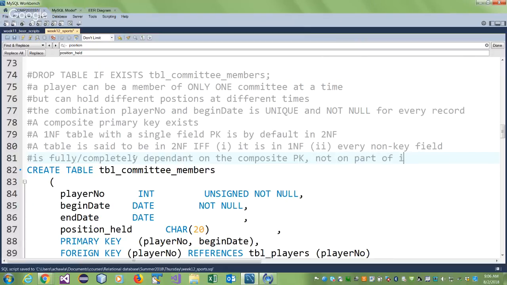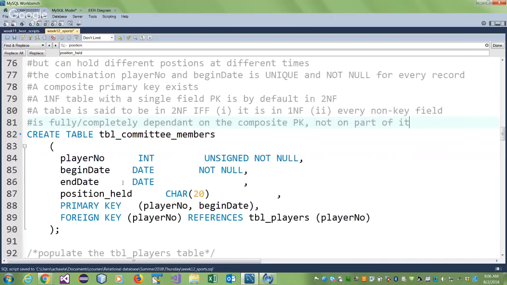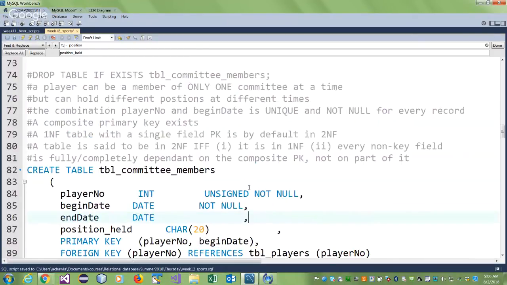Here is where it comes, part of it. Why part? Because there are two. It could be only dependent on this part. It could only be dependent on this part. It cannot be. It is fully dependent on the composite primary key, not on part of it.